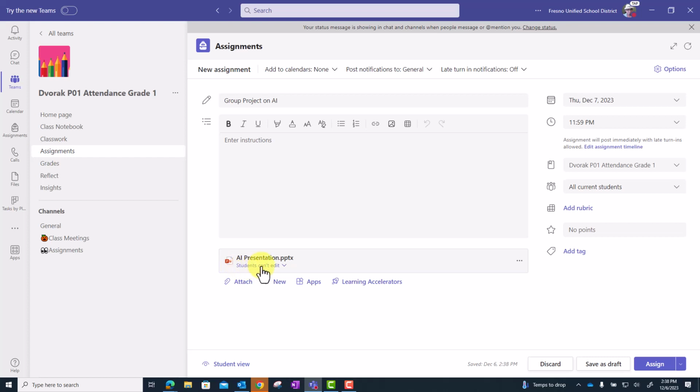says students can't edit, but we want the students to be able to edit this. So I'm going to click the drop down here, change it to students edit their own copy. That's a critical step right there. Now, if you wanted to edit this PowerPoint and add some information to it, you can go ahead and click on it and open it and add your information so the students see that when they open the PowerPoint.